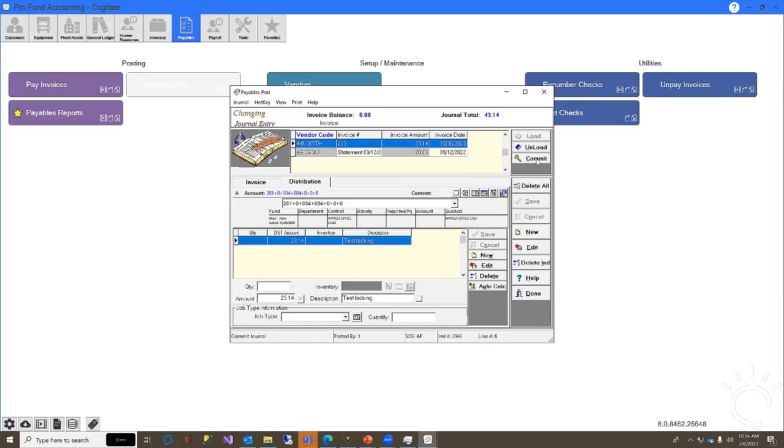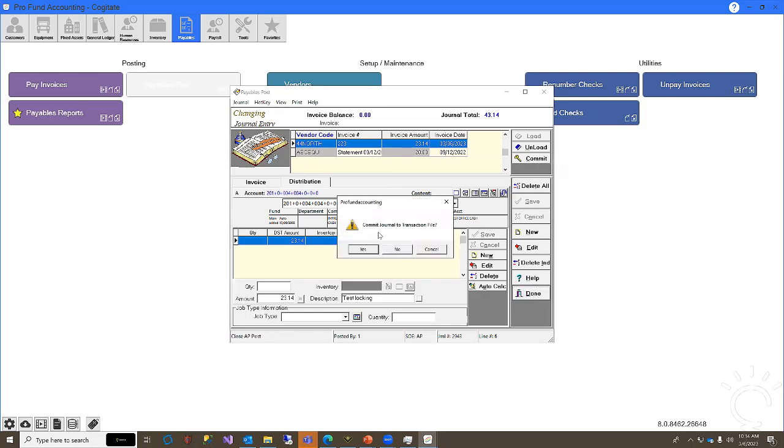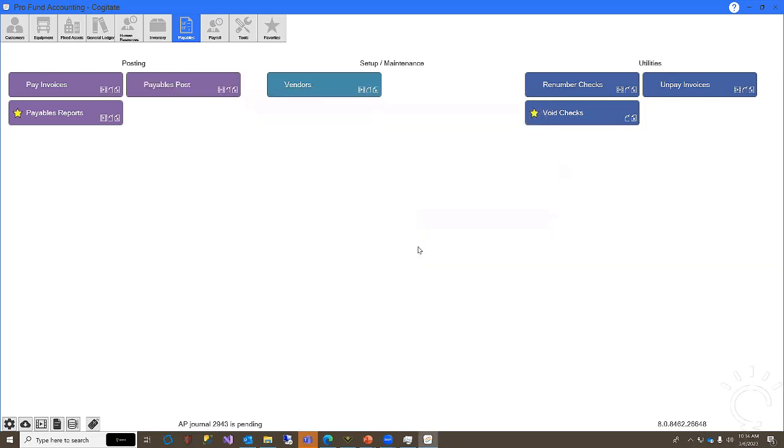Now at this point, I could commit it, or I could just say done and leave the journal pending. And if I say no, you'll notice down at the bottom of our screen we see this AP Journal 293 is pending. And that's perfectly fine. When it's pending, that means the next time I try to go into any one of my post programs, it's going to stop and say, oops, you've got a journal pending. So let's see that real quick.